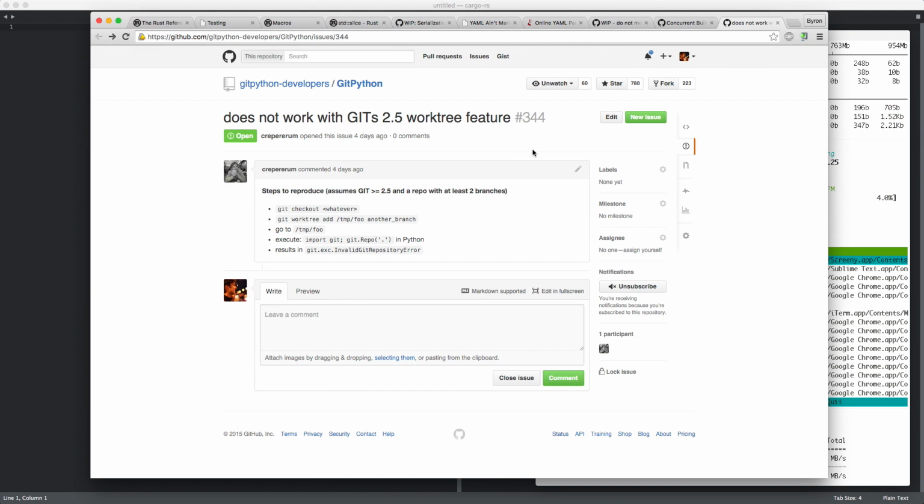It's Byron speaking, and we are looking at issue 344. Does not work with Git's 2.5 worktree feature. So here are some steps to reproduce. Besides that, there's not too much information.